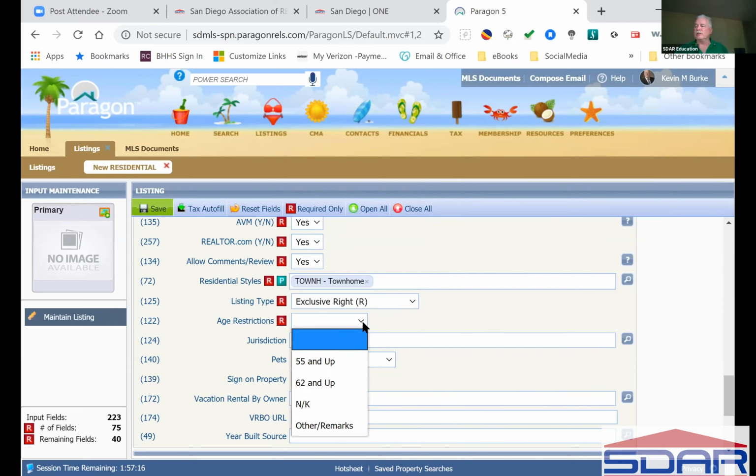Are there any age restrictions? I don't know. Age discrimination is rampant, but at the same time, if I don't know, I don't know. I may put none known, but I have to answer something in there, okay? If it's a 55 plus community or a 62 plus community, I might put in one of these other two fields, okay? So that's that.